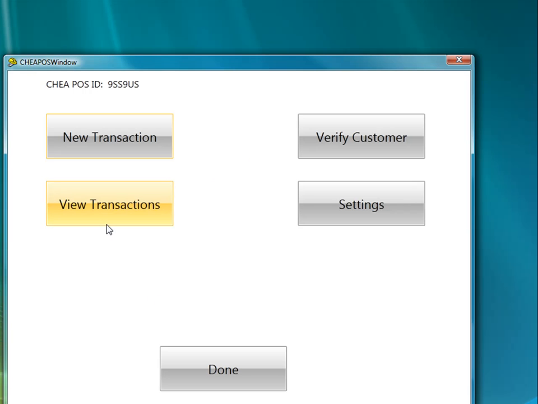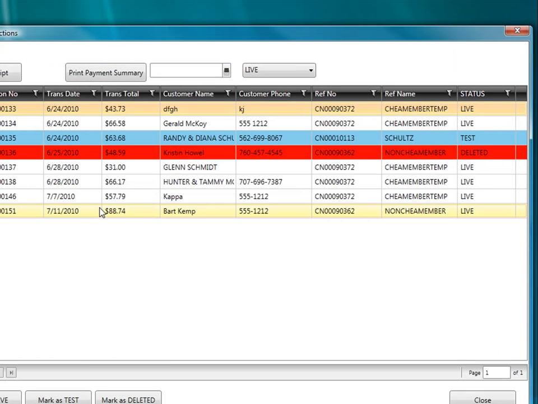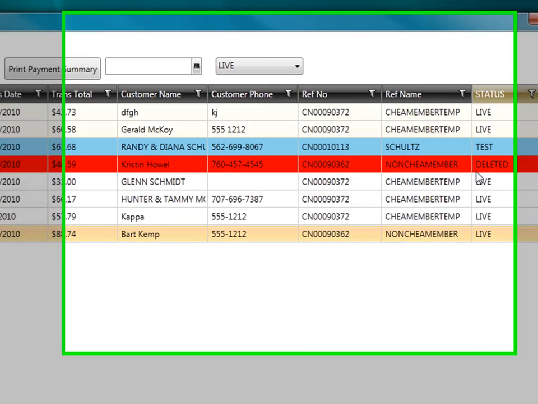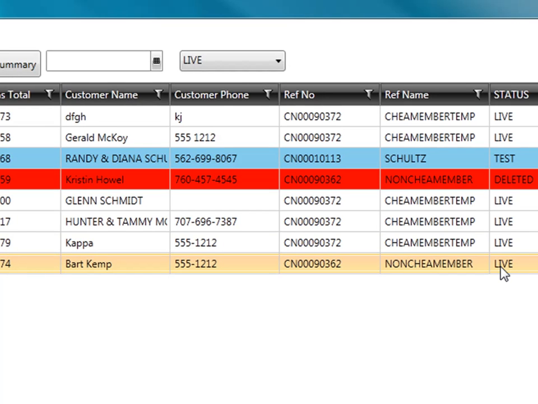Now, to view that transaction, we can go to view transactions to see if all of that information was correct, or we can reprint the receipt. Let's click on view transactions. Alright, and right here we can see our last transaction, Bart Kemp. That was our test, and our trans total was 88.74. And as you can see here from the status, it is a live transaction.